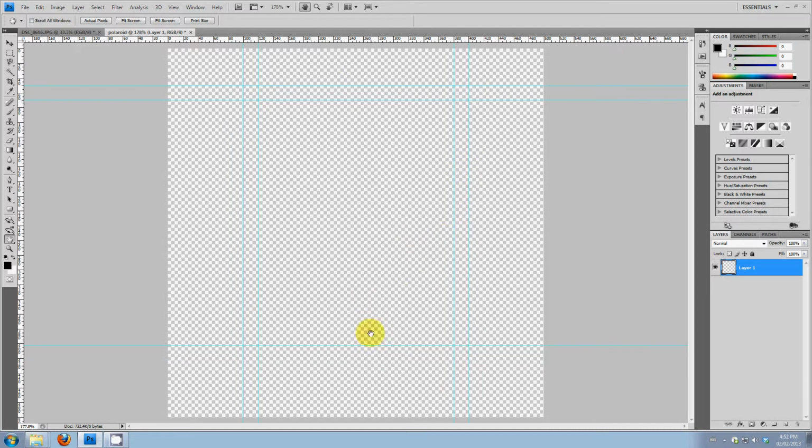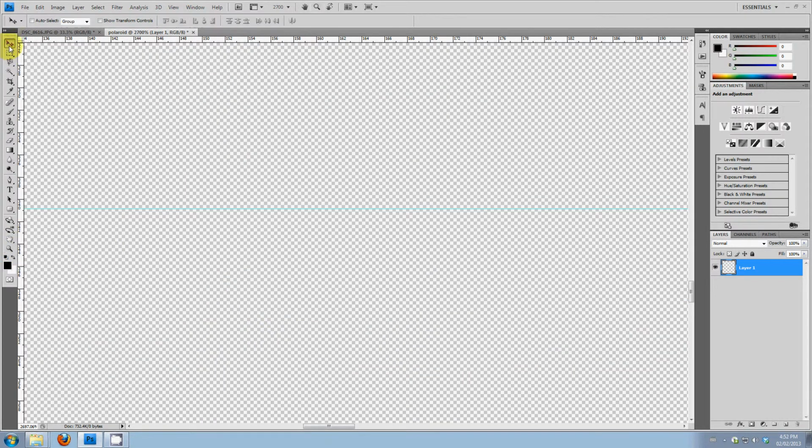On the bottom, I'm going to leave a little bit more room because we're going to write some text underneath. So I'm going to drag another guideline down to the 340 pixel mark, and I'm going to zoom in to make sure that it's nice and consistent.